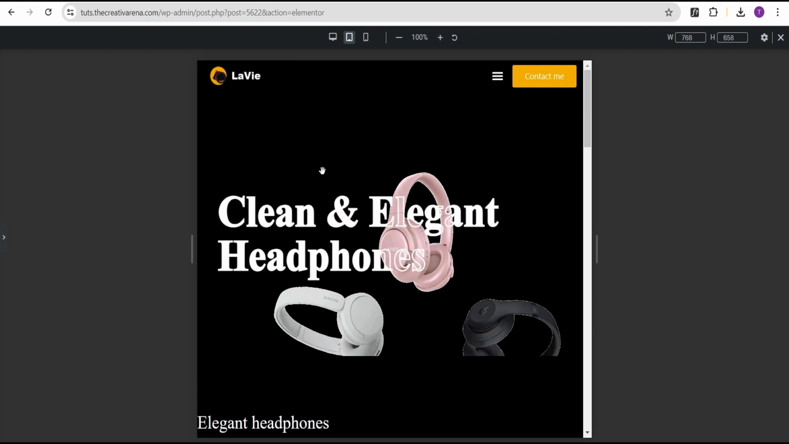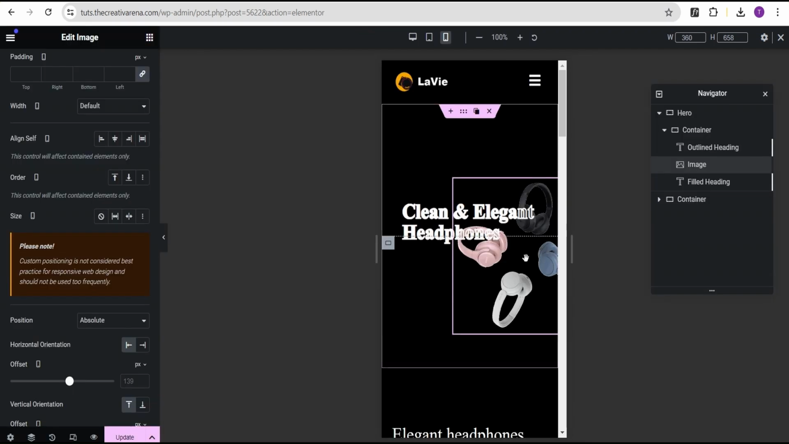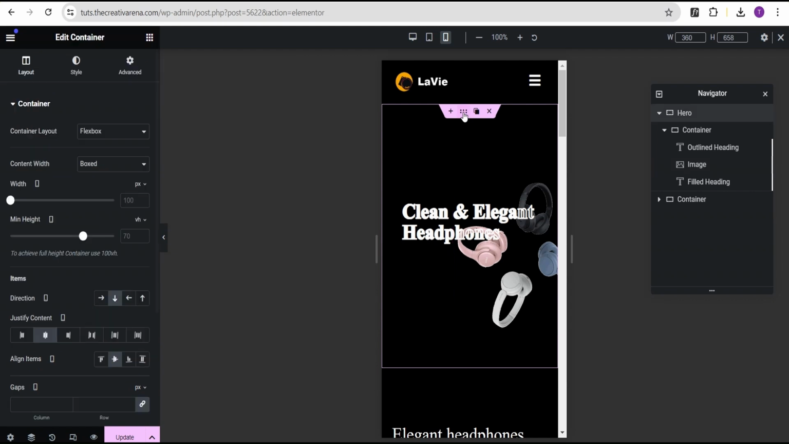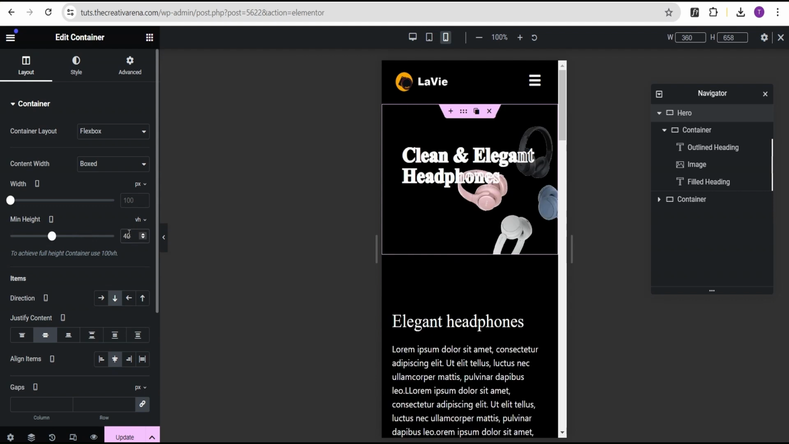Okay, so the next thing we're going to do here is try to make it responsive on mobile devices as well. So we can see that on the mobile it doesn't look great. So what we're going to do on the mobile is, first of all, come over to the hero container, and for the minimum height we're going to set it to 40 VH.